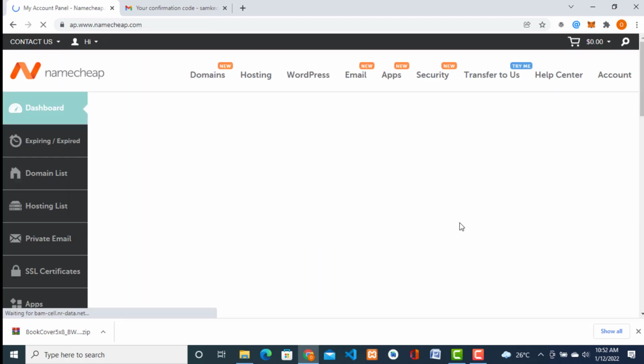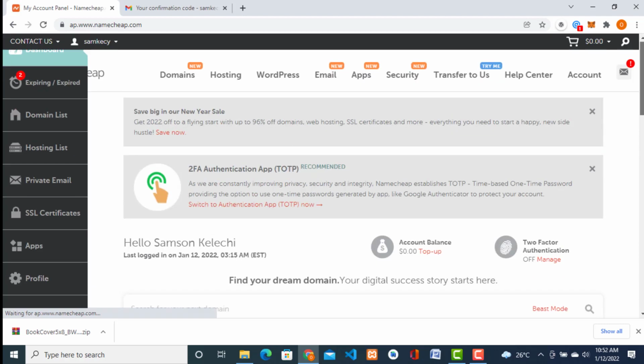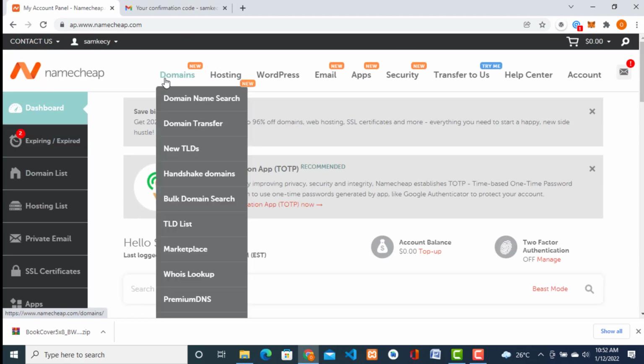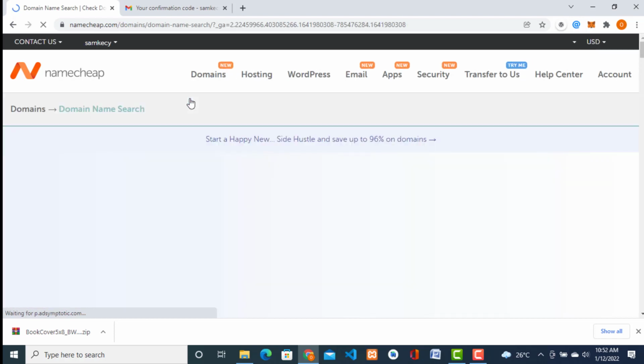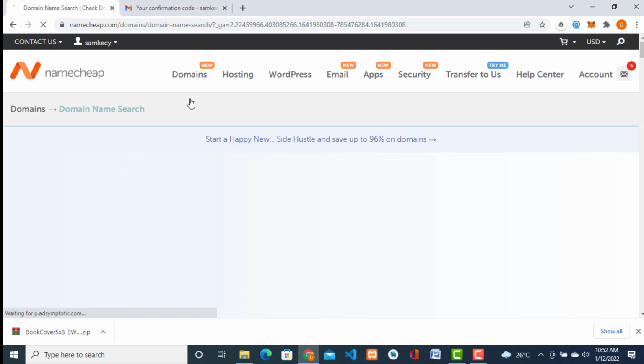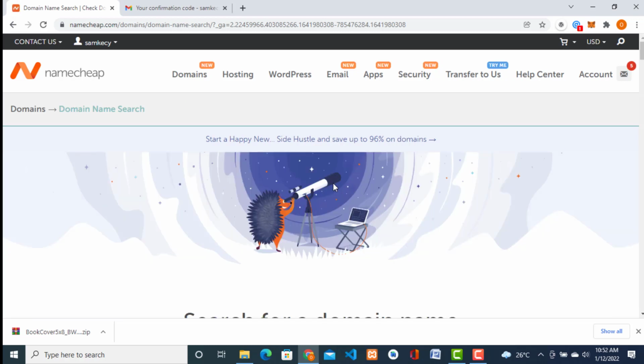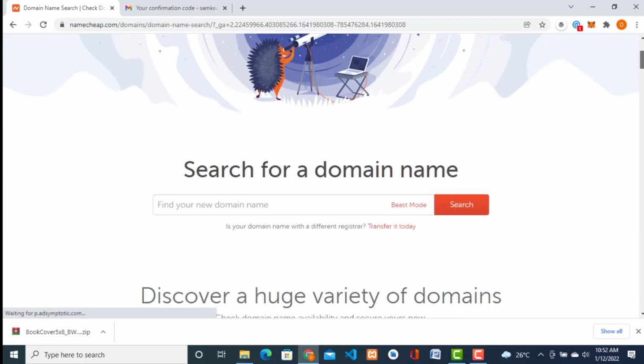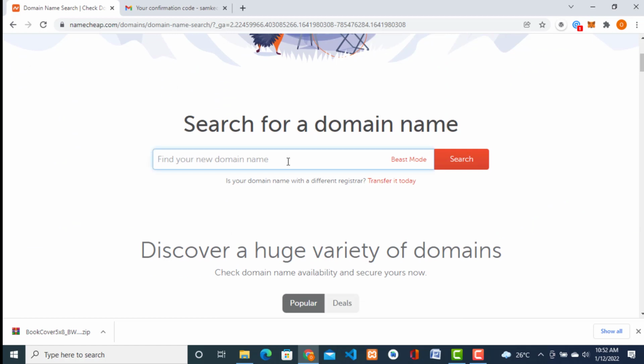Good. Inside your dashboard, go to domains. Click on domain search. Here now, enter the name you want to call your website.